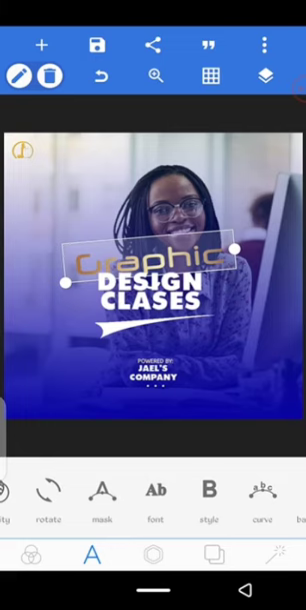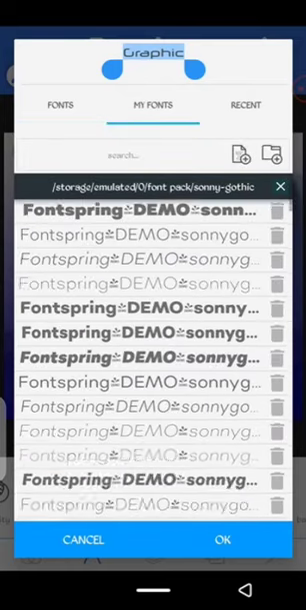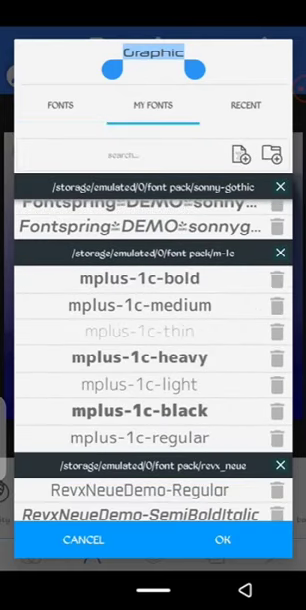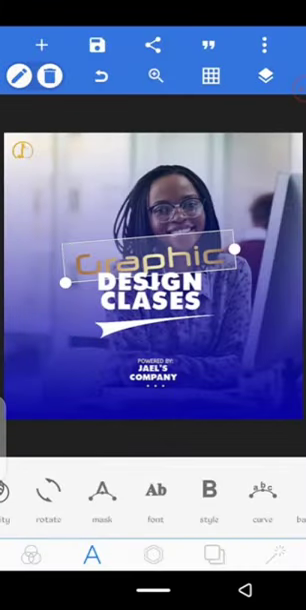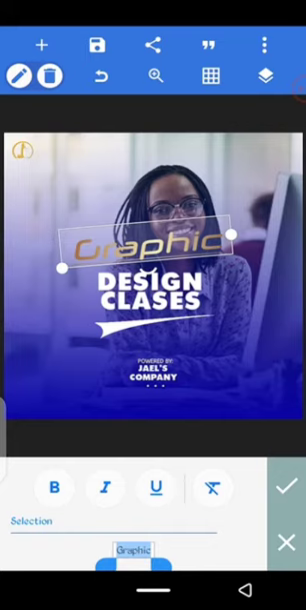I'm going to send you most of these fonts that I have here, so that you install them and start working with them. The next one is style. This is where you can bold your text, italics, or even underline it. You see, so that is that for that one.